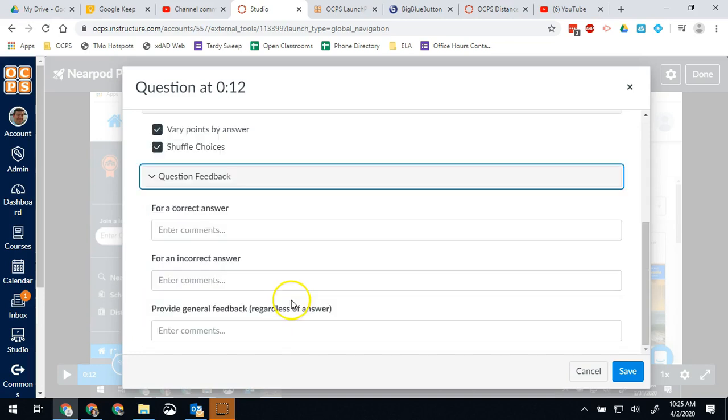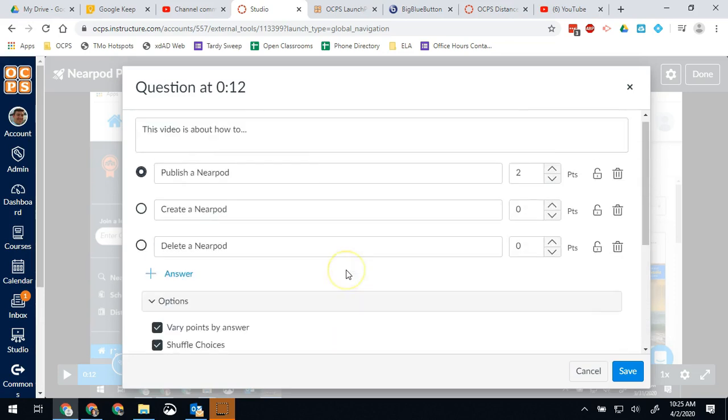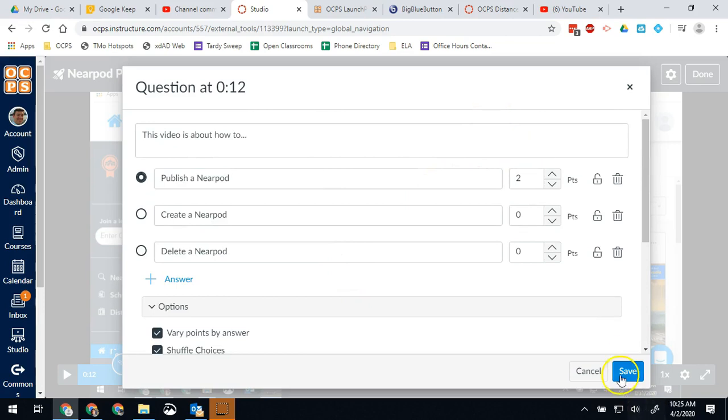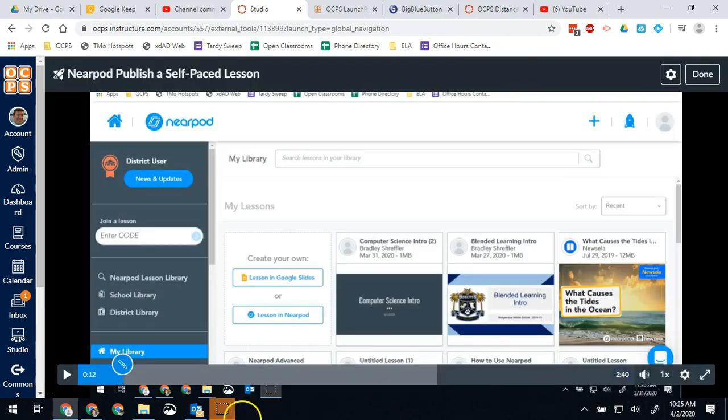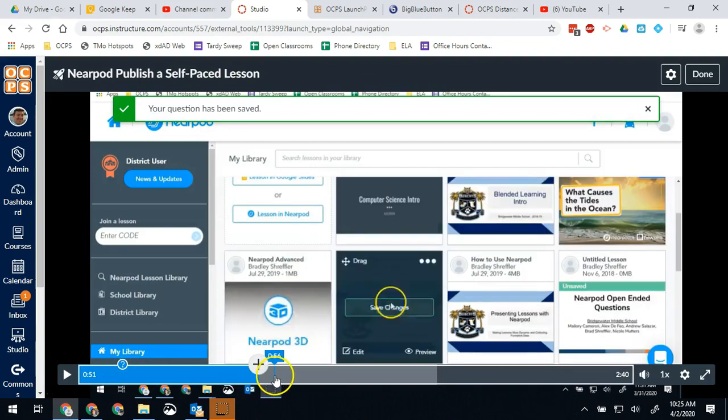And I can give feedback to the question. I can give feedback for when they get it correct, like that is right. I can give feedback for an incorrect answer or general feedback that they'll see either way. Once I'm done with my question, I hit save. Then I may skip a little farther ahead to my next part here.